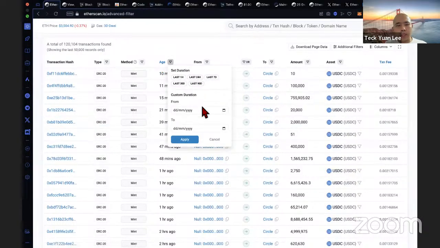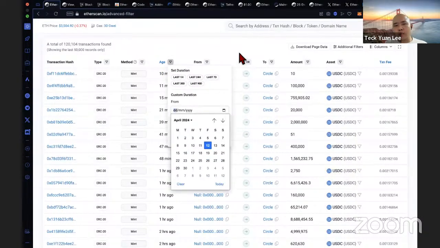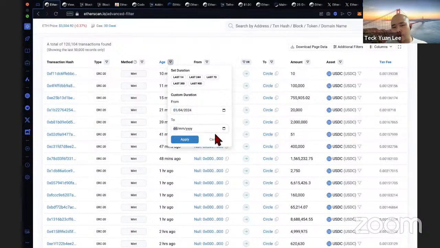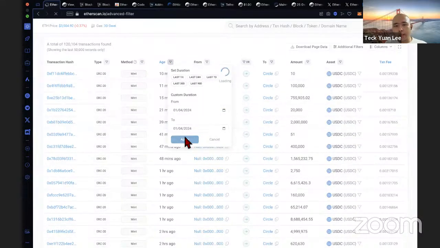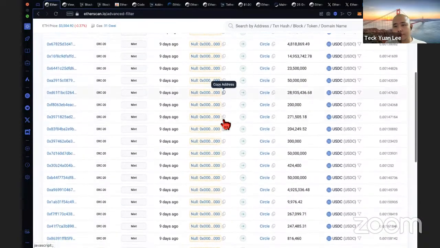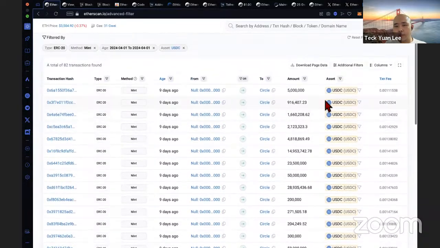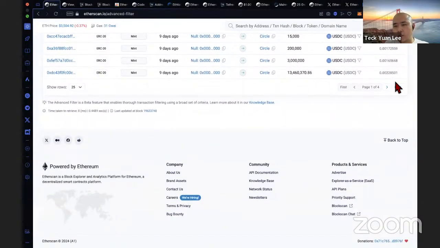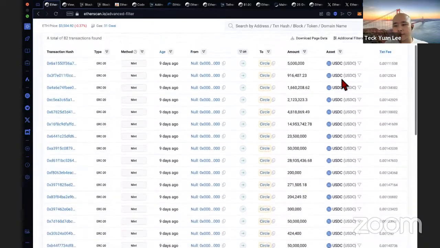Maybe you don't want to see the more recent ones. You want to see the beginning of April, on April Fool's Day, how many people are actually minting this. I can also apply the filter, and then we can see a total of 82 transactions found on that day. So this is a pretty underrated tool that I use every day to search for maybe some alpha on chain, if you like.